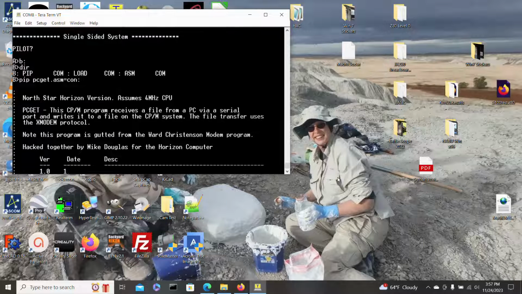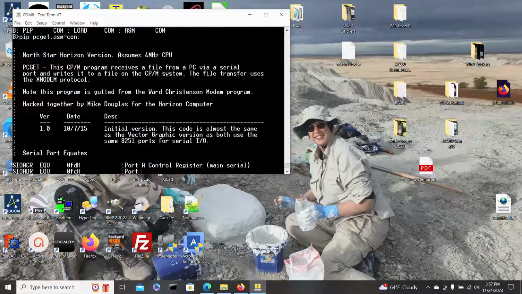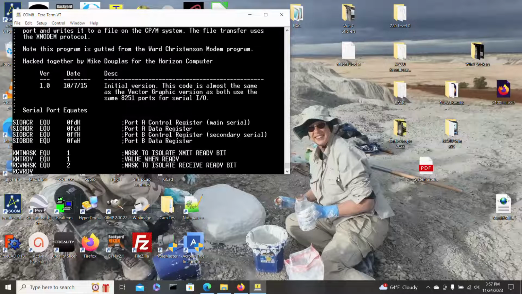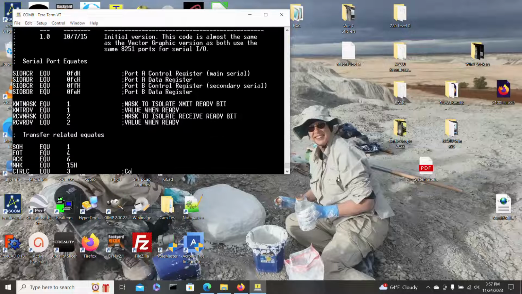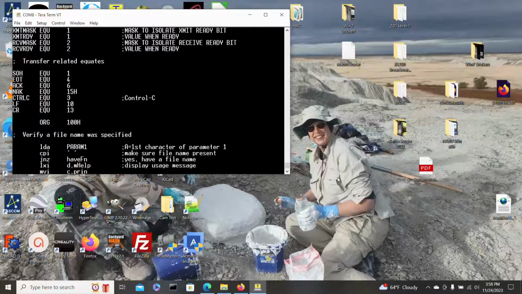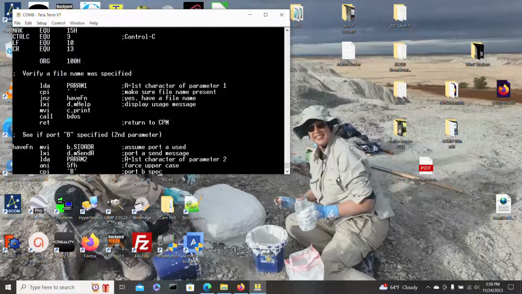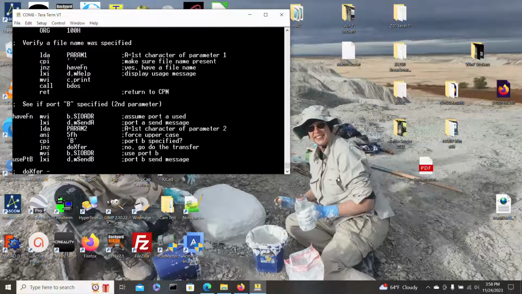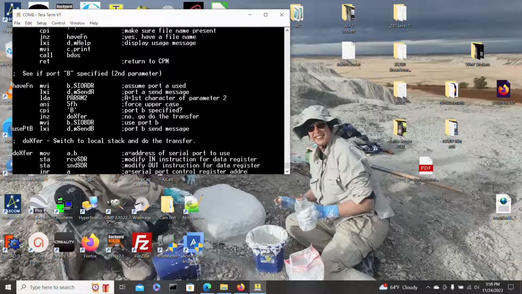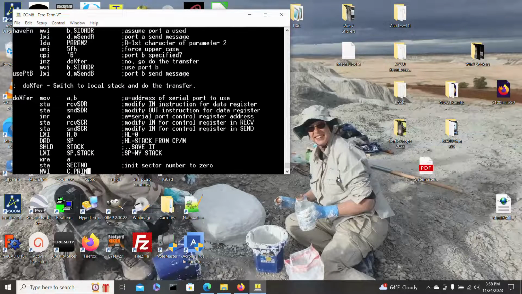Our transmit delay slows things down a little bit, but it's necessary because we can send data a lot quicker than CPM can handle taking it in and putting it into the file. So the transfer delay will prevent the file from getting corrupted information. So I'll just fast forward through this until we get to the end of the file.